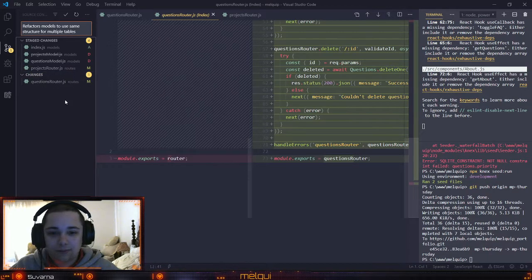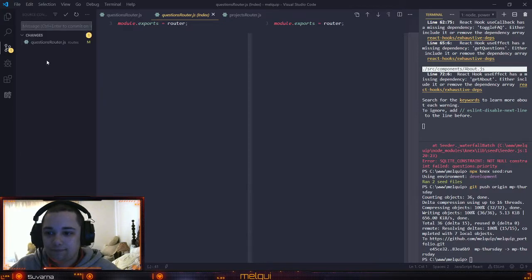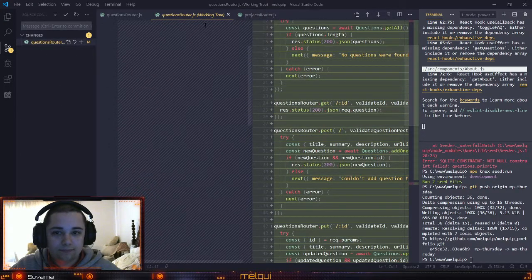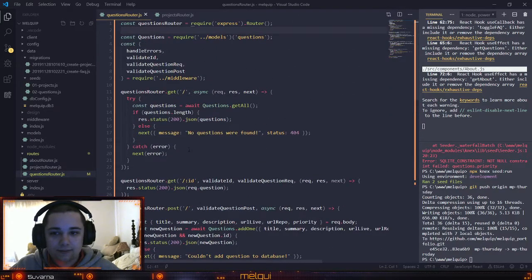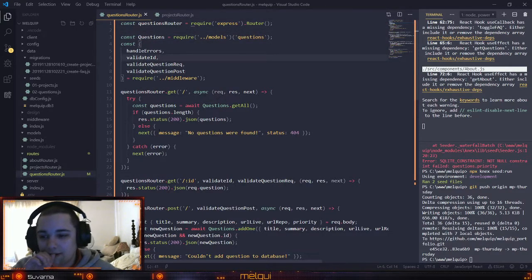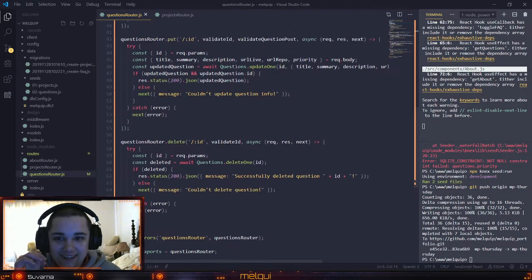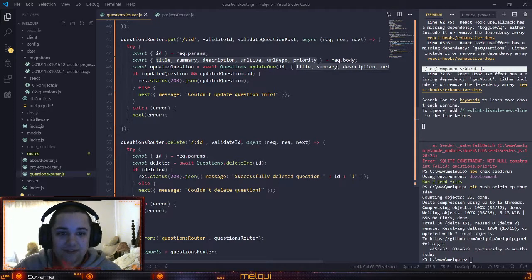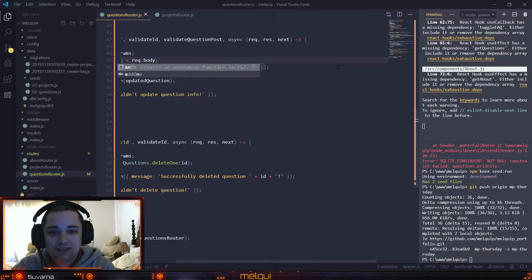Let's move this. Okay. Yeah, the questions router. Okay. Oh, I have to do the middleware. I almost forgot. Yeah. Okay. And I need to change these fields to be question, answer, and priority.